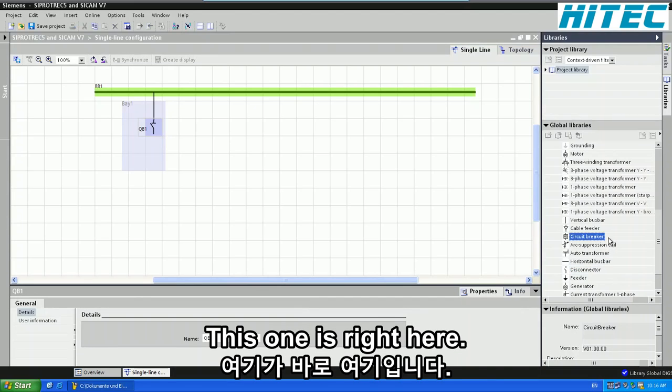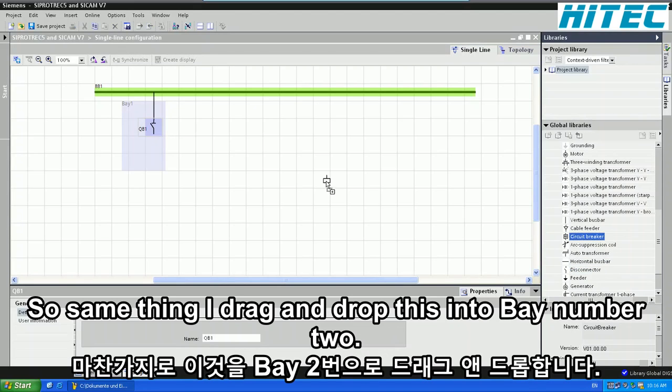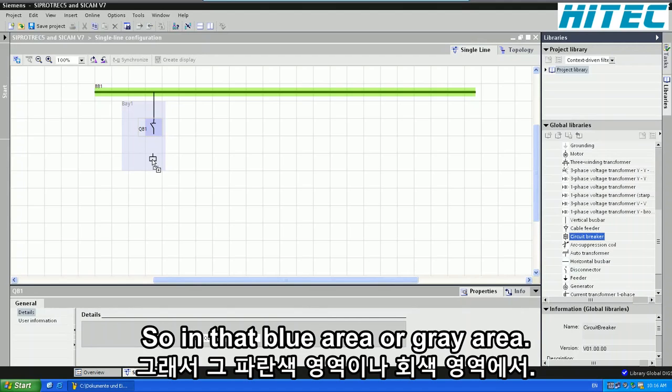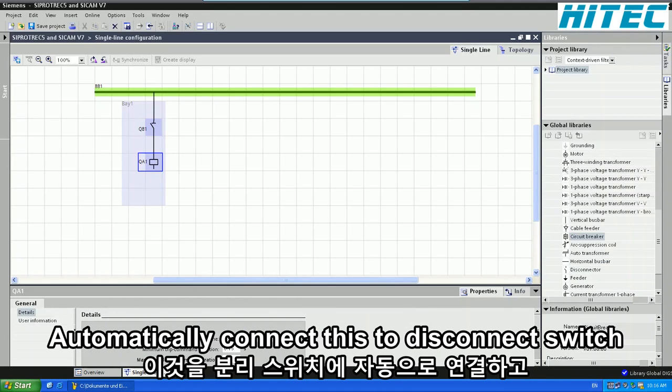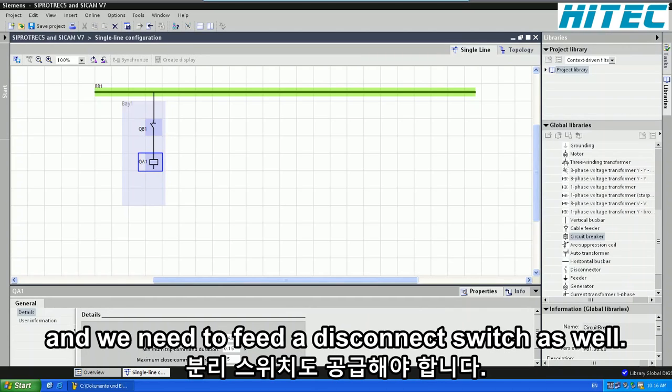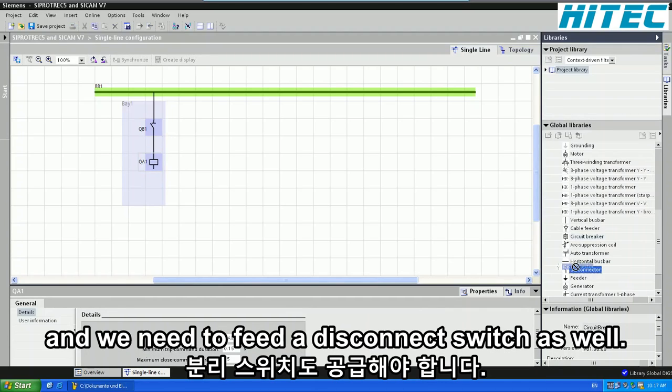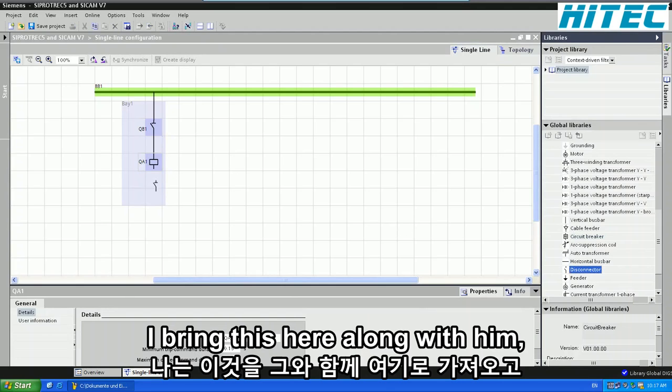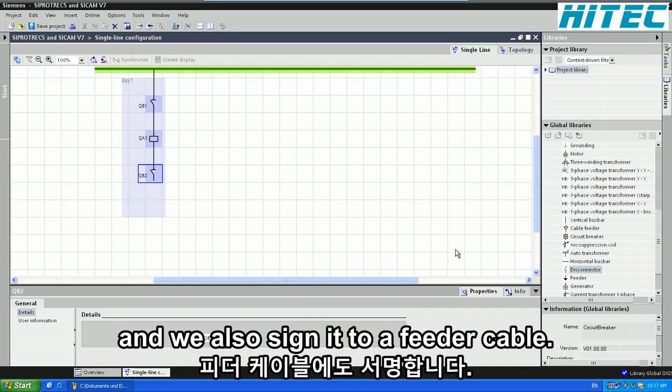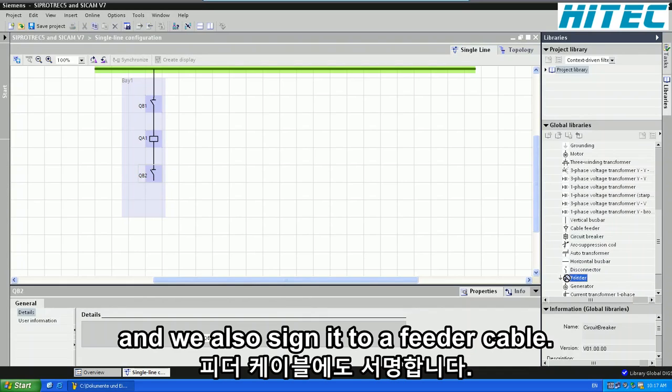This one is right here. So same thing, I drag and drop this into bay number 1, in that blue area or gray area. And this will automatically connect this to the disconnect switch. And we need the feeder disconnect switch as well. I'll bring this here below the circuit breaker, and we also assign it to a feeder cable.